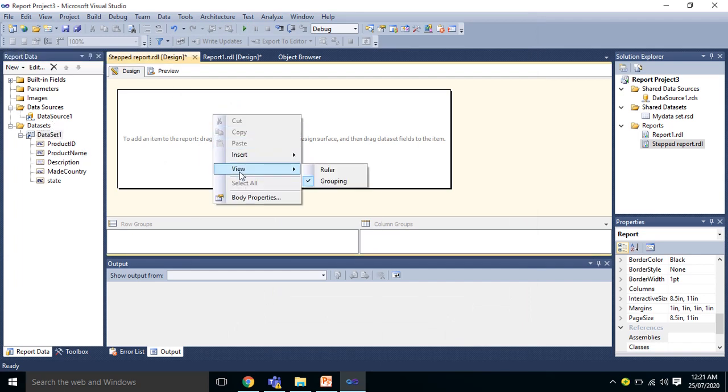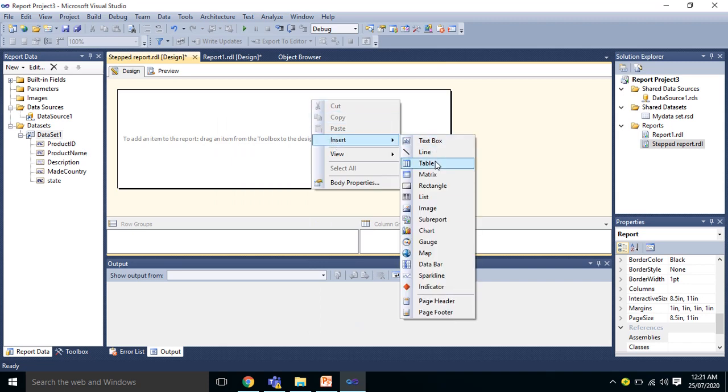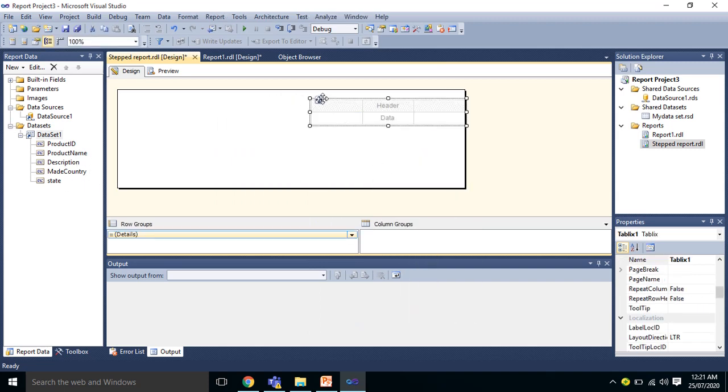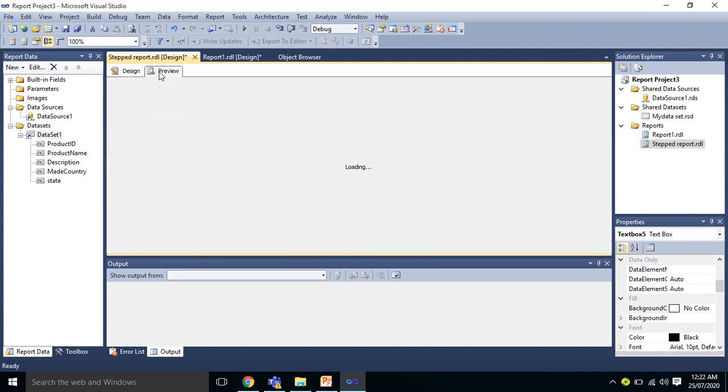So let's insert the table. Right click here, insert, and table. Let me bring this to here. To create any step report, we should have the group component. So I will put product name here, description here, and product ID. Now this is the simple report. This is the tabular report where we have columns and rows.